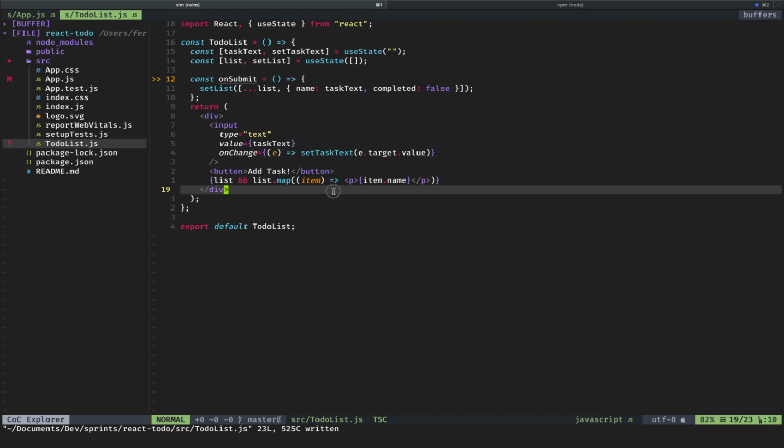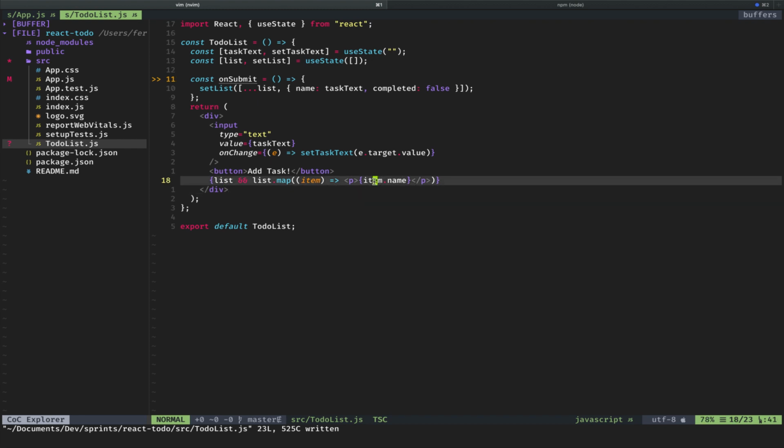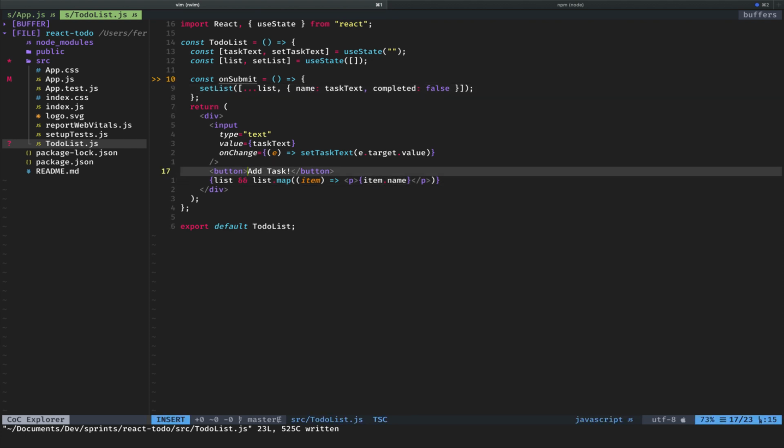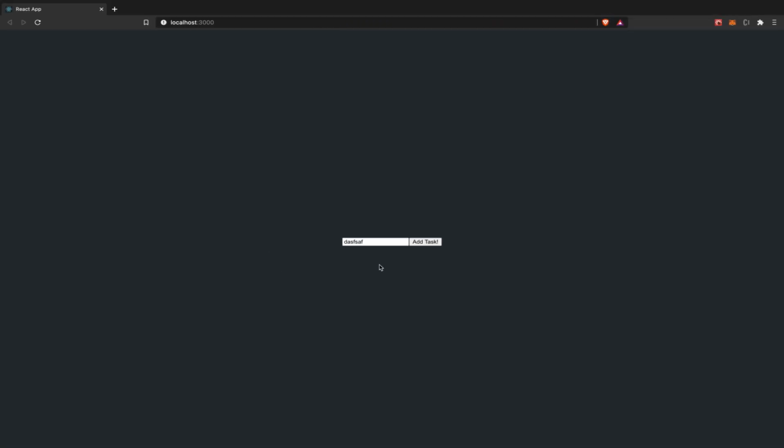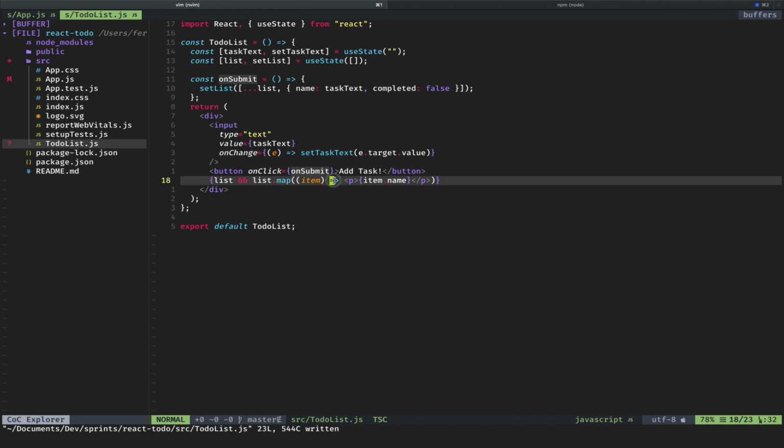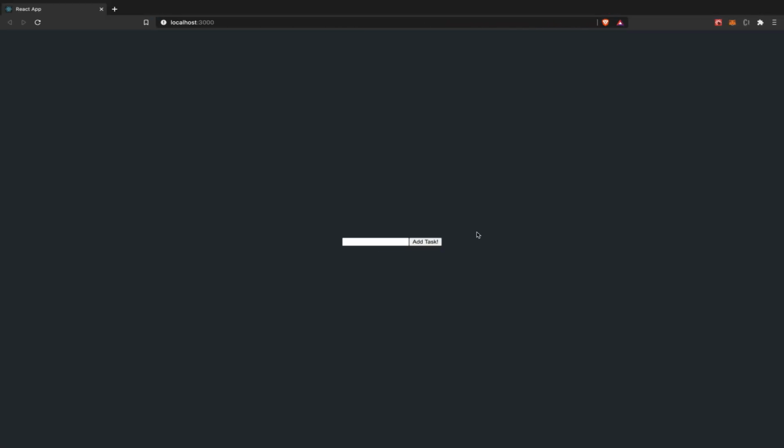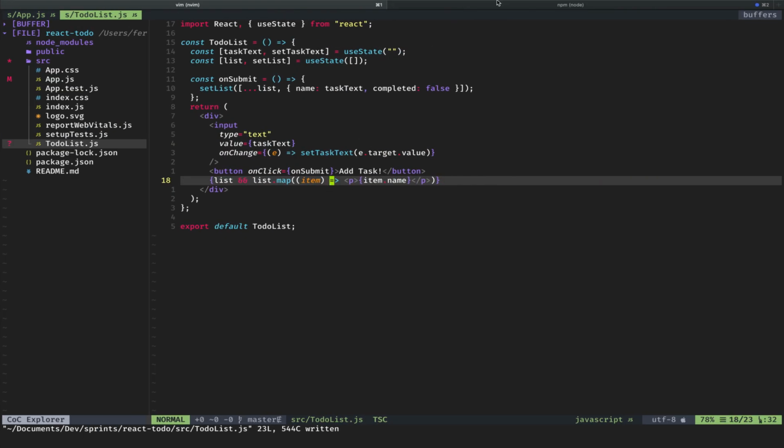What's wrong? Yeah, we haven't wired up the onClick here, so this is gonna call the onSubmit. Now we should be able to add as many tasks as we want. Perfect. So the next thing we're gonna do is we want to be able to cross out tasks.